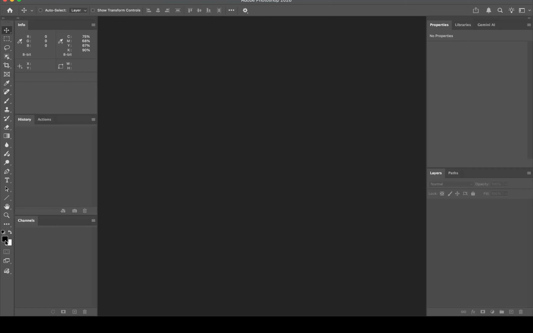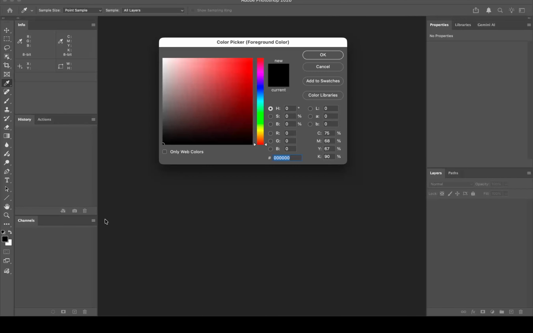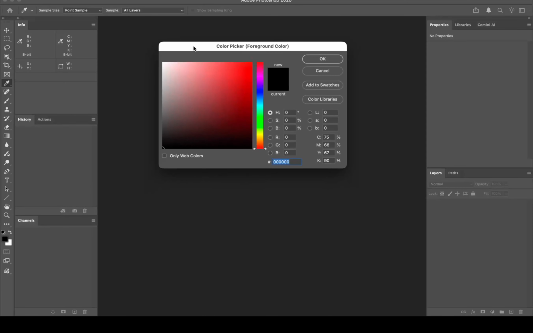So it doesn't matter which one of these you click on. If you just click on one of them, it'll actually just open the color picker. Inside of the color picker, again, we've talked about this a little bit last week. Right now mine is set to black because black is my foreground color.